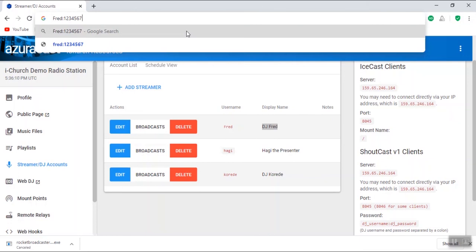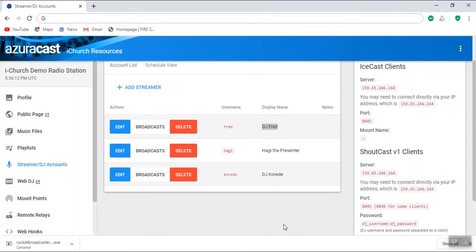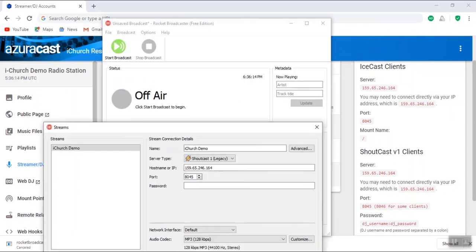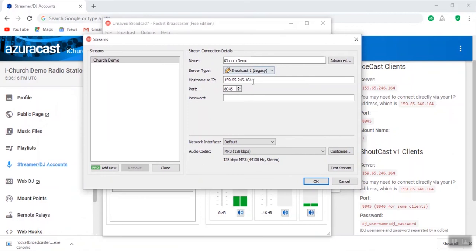All right, so what I'm going to do is just cut this, and then I'll come back to the software that we are using. I'm going to put in the password right here. Just paste the password right here. Okay, so I'm good to go.